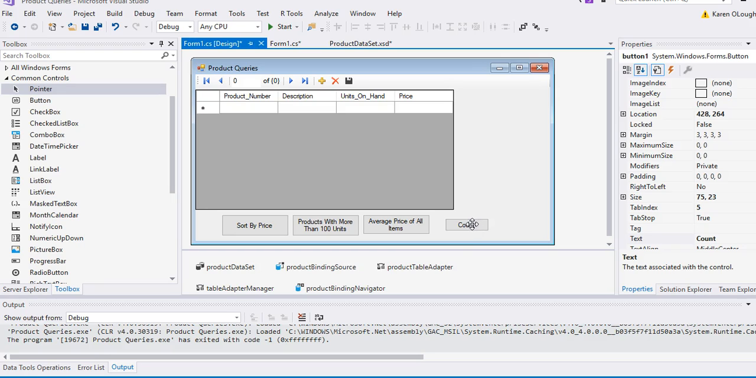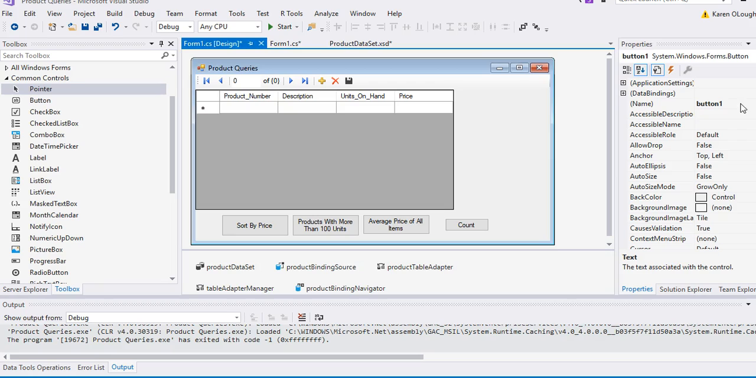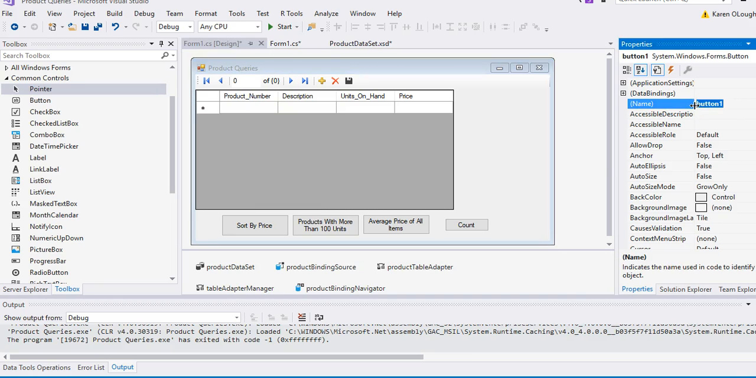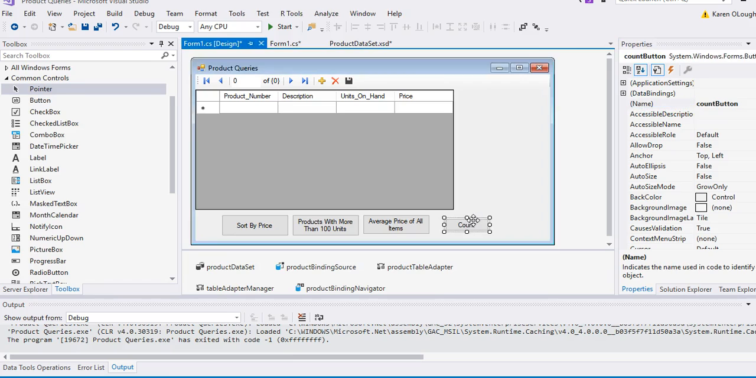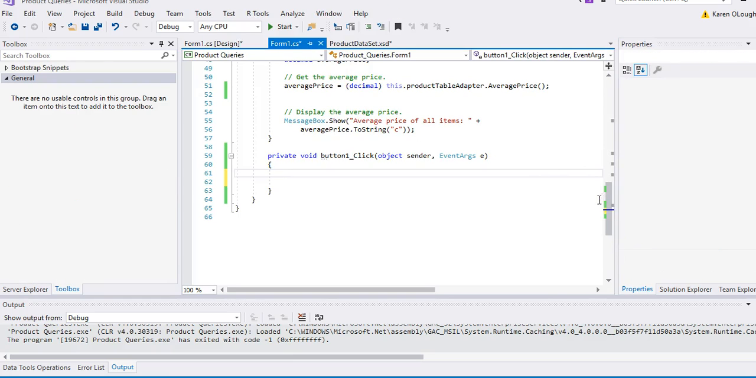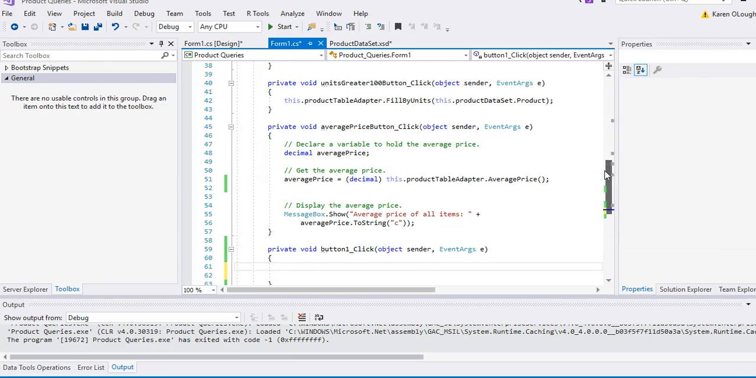We added a button count and changed the text. I did not change the name of it. I should have. So that would be our count button. And then I double clicked on it in order to get where we're going to add the code, and I'm going to be stealing what they did for their find average. So we're going to look at their example and see how they kind of set theirs up.